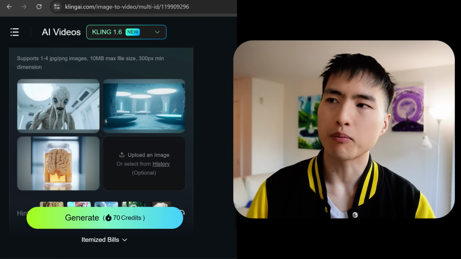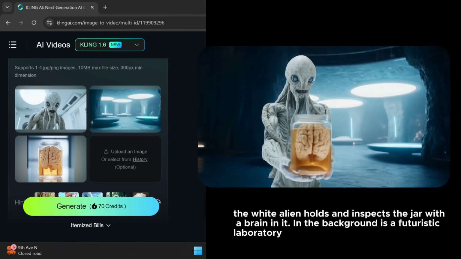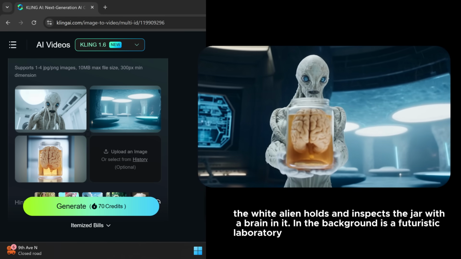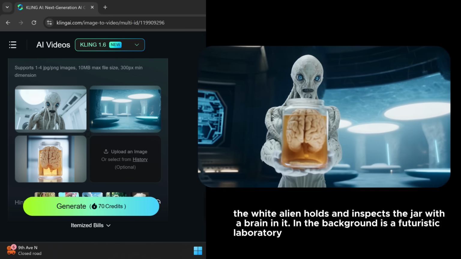You can use non-human subjects as well. I'll combine the alien, a brain inside a jar, and a laboratory background. And we generate a video of the alien inspecting the brain instead of the exact background of the lab image we attached. But look how closely Kling copies over the face.